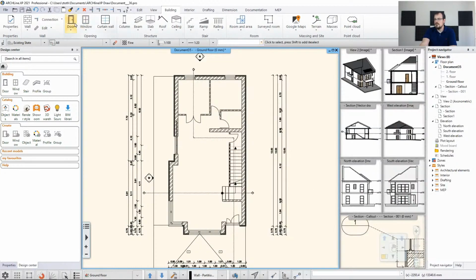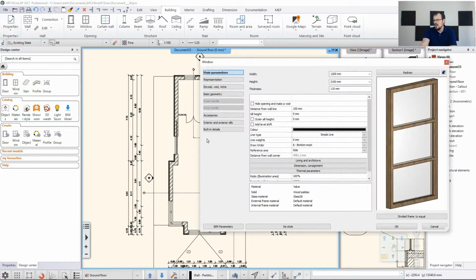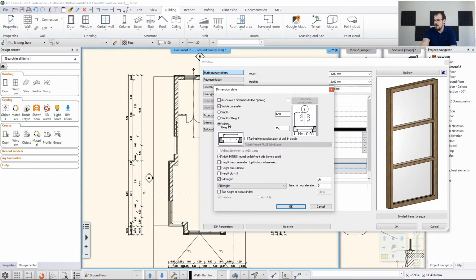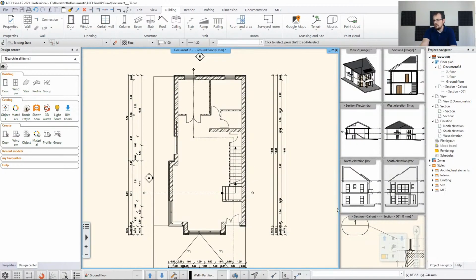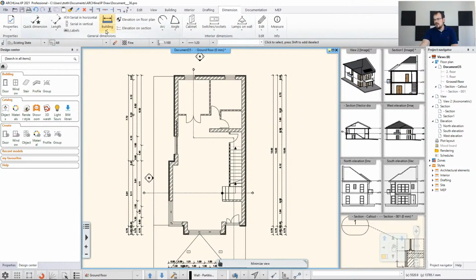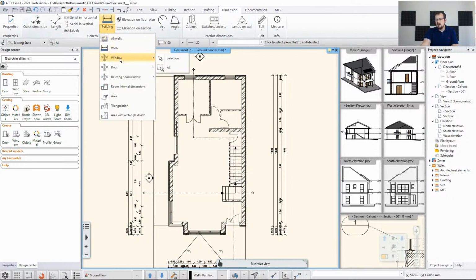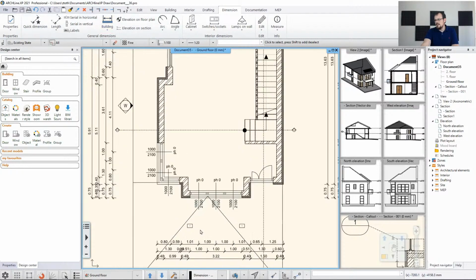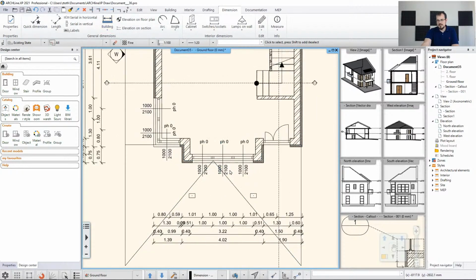And I do the same thing for the properties, opening and windows as well. Almost the same thing, dimension consignment, width above, height below, and the sill height is needed. Okay, this is okay. So I'm just going to hit OK and accept it. And in order to dimension everything up, I go back to dimension, building. Let's start with windows, and I hit all. And if I do that, the software dimensions everything up nicely.